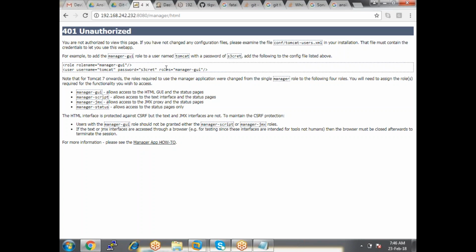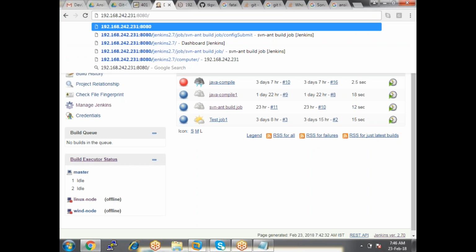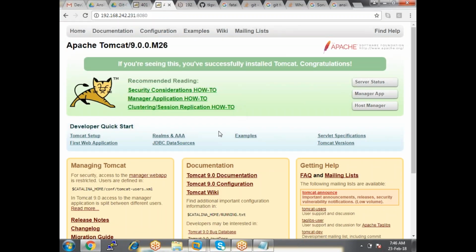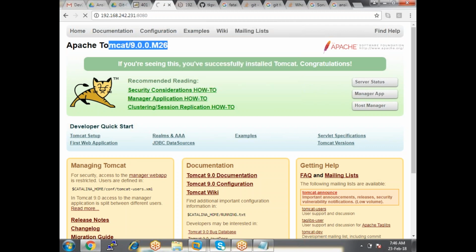If the user wants to do such kind of things, let me show you this now. We have this server running. Look at here. This is a server, and the version is 9.0. Manager app here, Tomcat, and then credentials. Okay, login.